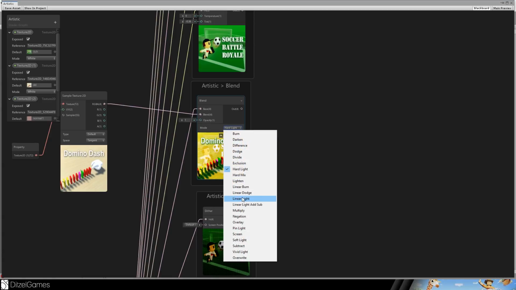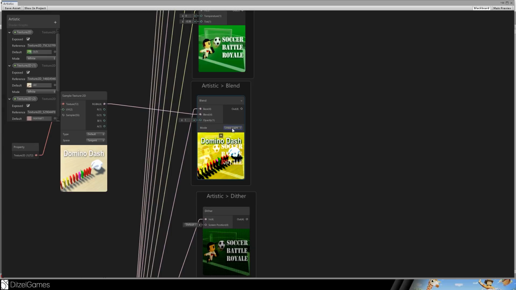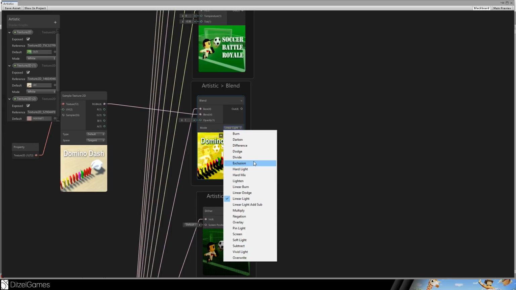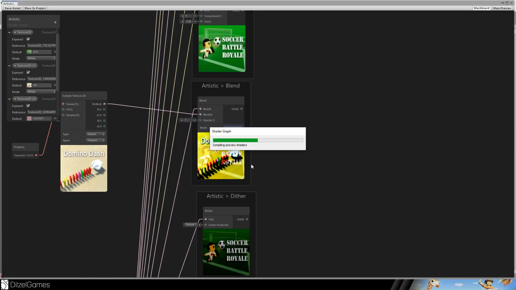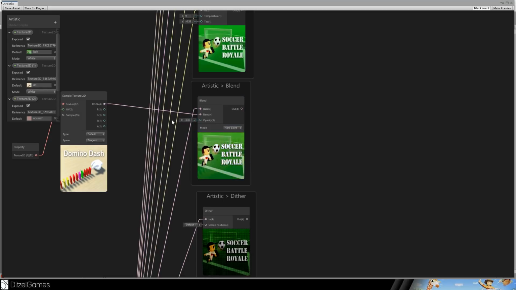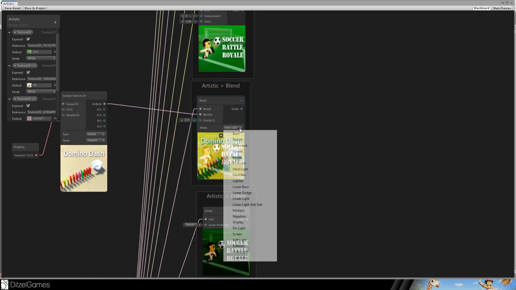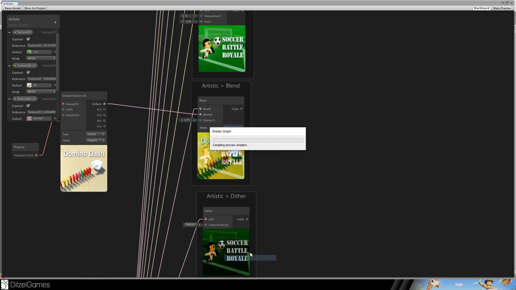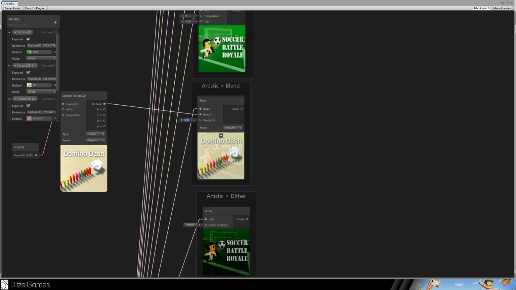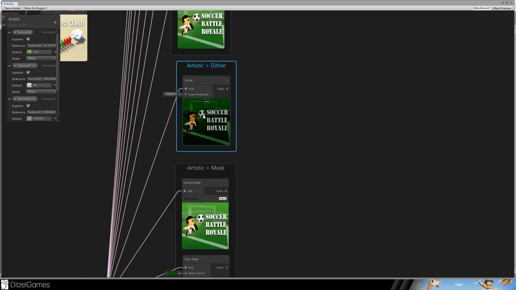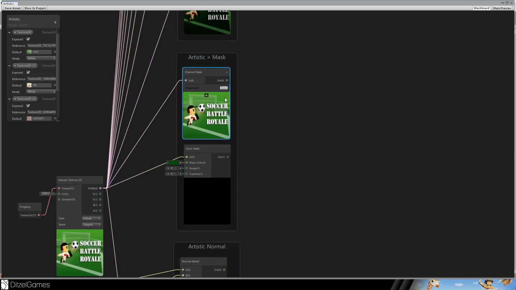If you know Photoshop already, you see that these are very similar options you have in the layers. For example, you can set hard light and then you can slowly blend in the other image. Or for example, override should really override the image completely. Artistic dither just adds dither to your image. With artistic mask you can create a mask.